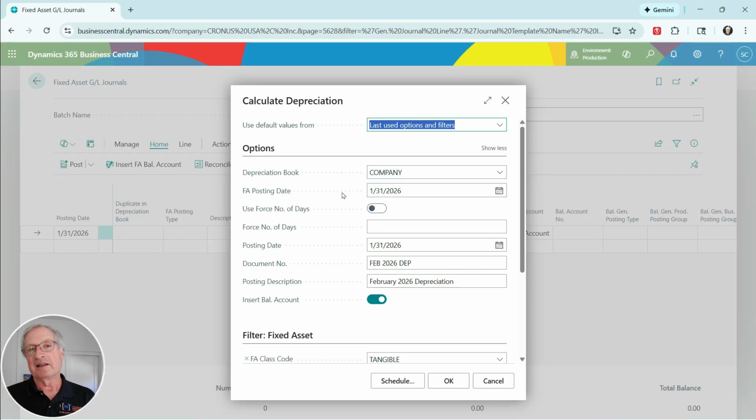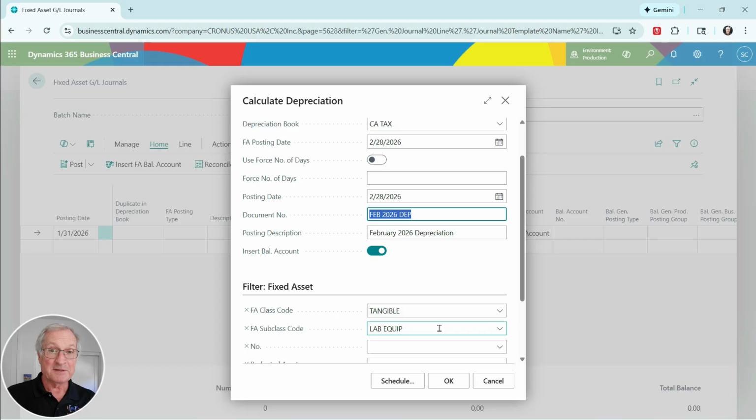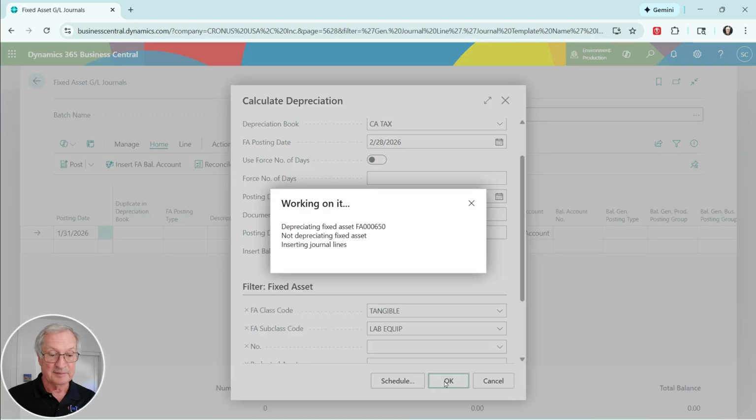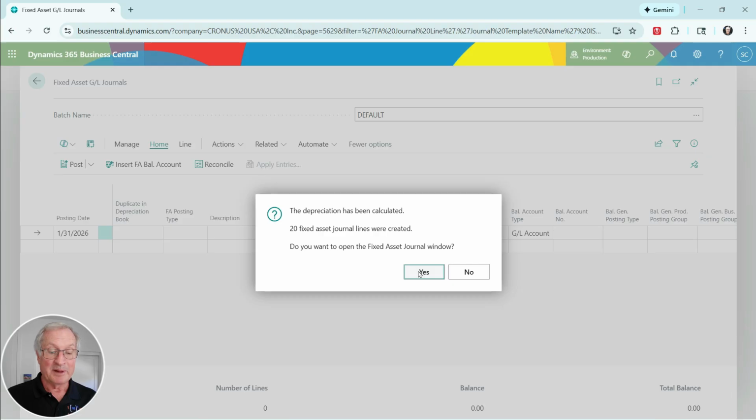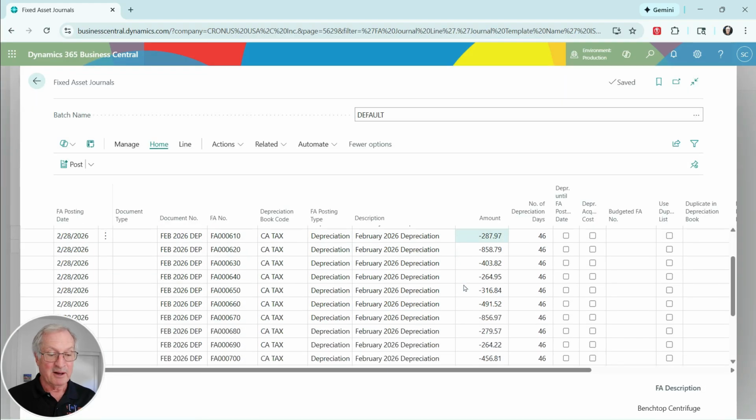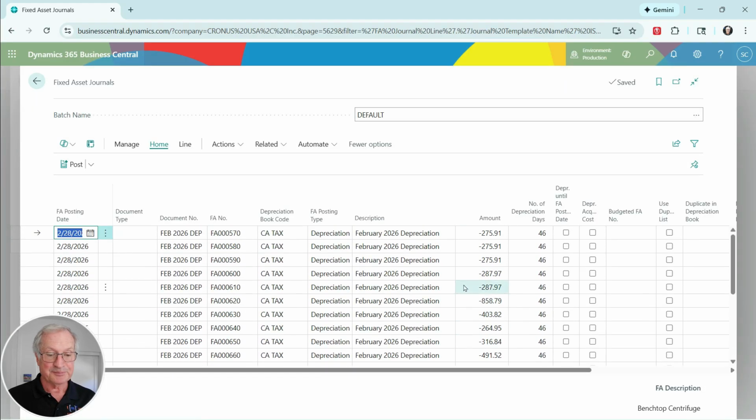And now I'm going to go back and calculate depreciation for the California income tax book and the federal income tax book. Let's do that. I'm going to specify the same group of assets. I'm going to go ahead and do that. Let's open the fixed asset journal, create all these journal entries. I can go ahead and post that.